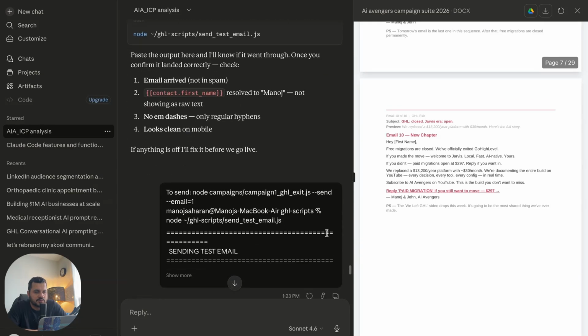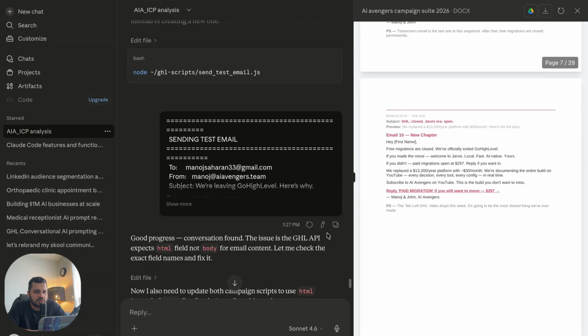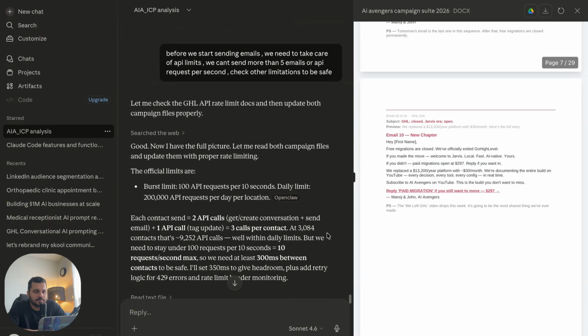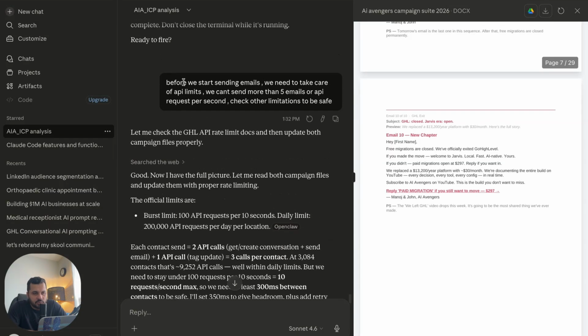Okay, I give it some feedback on how to work with GHL. It goes back and forth. We debug some issues. Then I tell it, before we start sending emails, we need to take care of API limits. We cannot send more than 5 emails or API requests per second. Check other limitations to be safe.